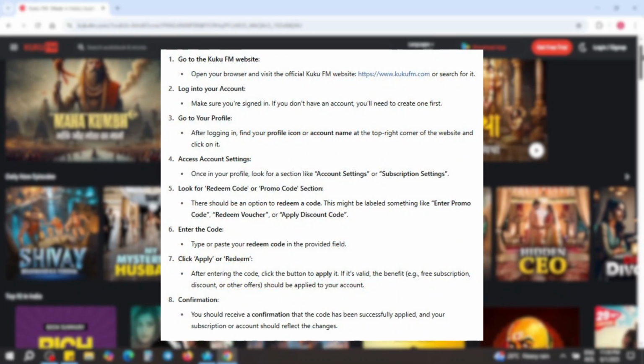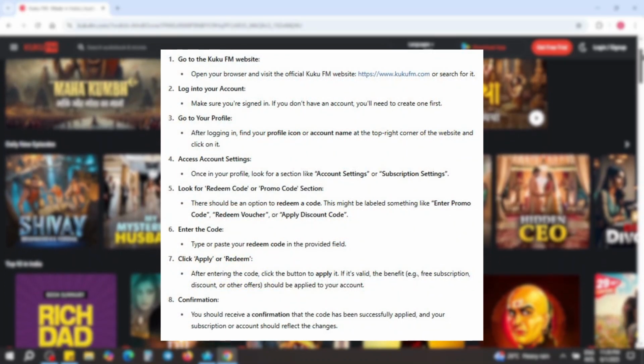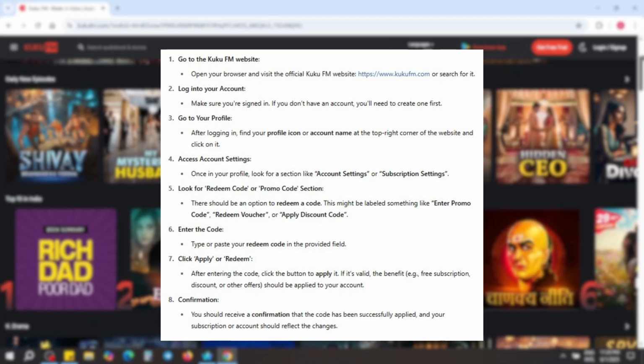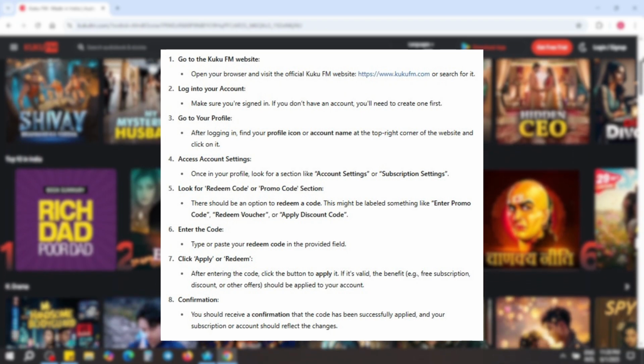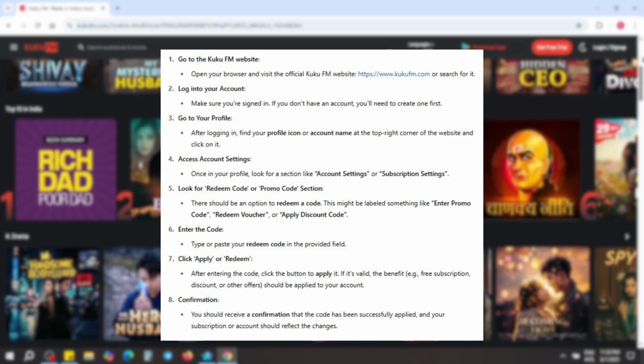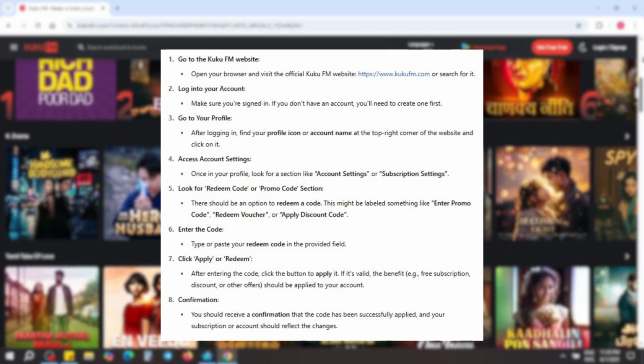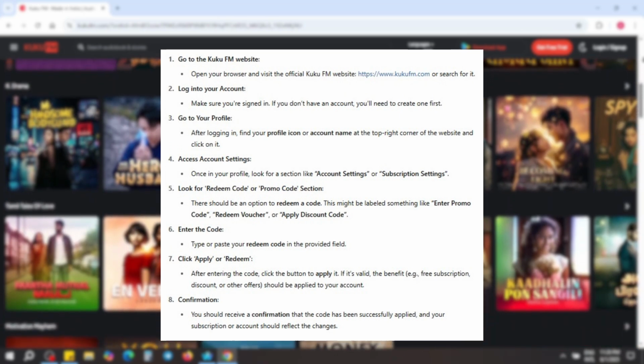First, open your browser and head over to the official Kuku FM website. Next, make sure you're logged into your account. If you don't have one yet, you'll need to create it first. Once logged in, go to the top right corner of the website and click on your profile icon or account name.